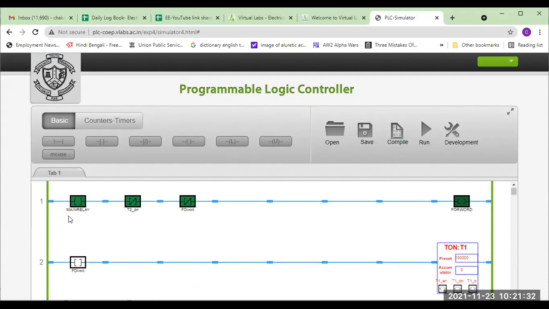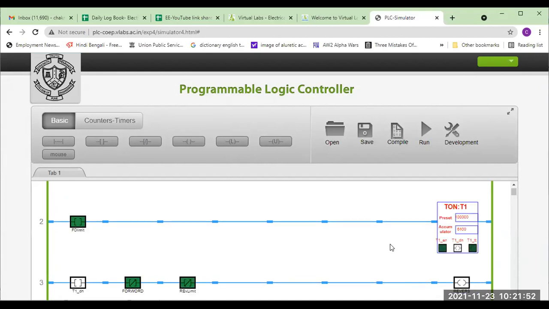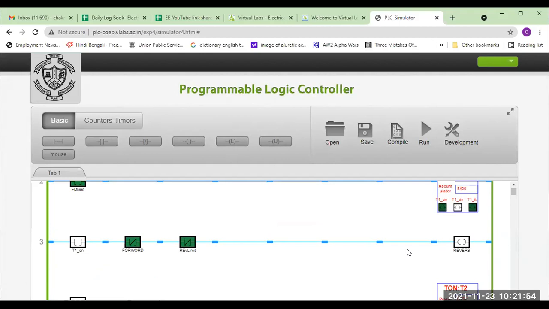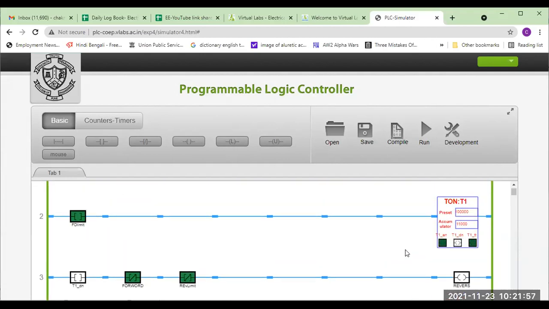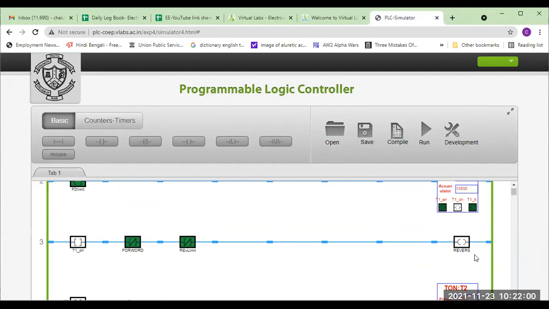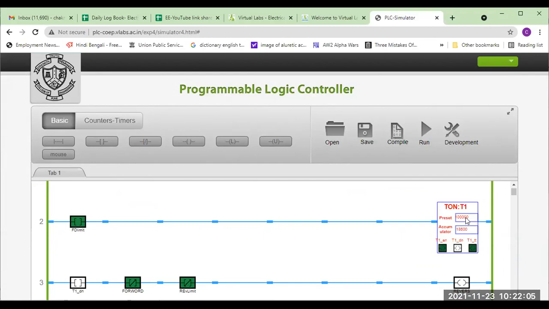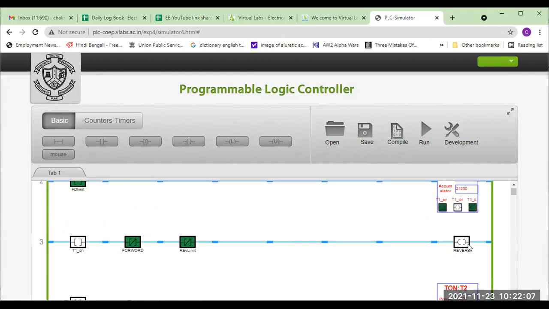Look, your forward motion is going on. Till now your forward limit is not reached. Now just imagine your crane has reached the destination, that is the forward limit switch. Once it has reached, what happens? Look, your timer starts counting. Whenever the timer is counting, your reverse movement is not reached yet, but you can see whenever it reaches this preset value, then reverse will start.